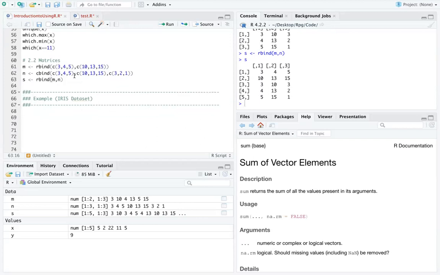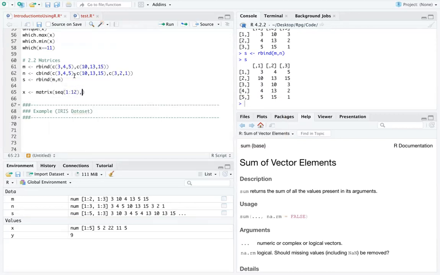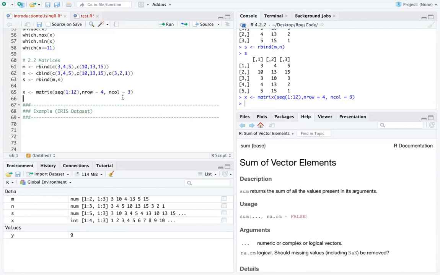We can also create a matrix by using the matrix function in R. So for instance, we can call the matrix function. These are all inbuilt functions. So a sequence from 1 to 12, and I specify the number of rows to be 4 and the number of columns to be 3. So X is basically a matrix from 1 to 12, and it has 4 rows and 3 columns.